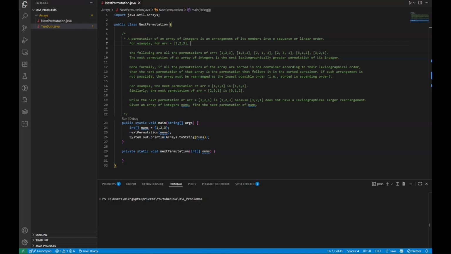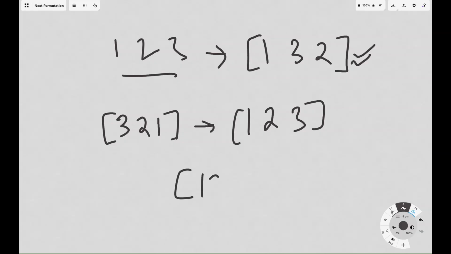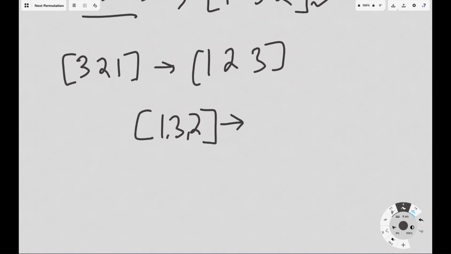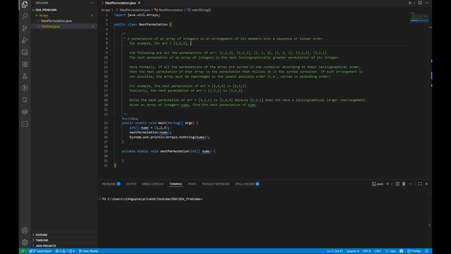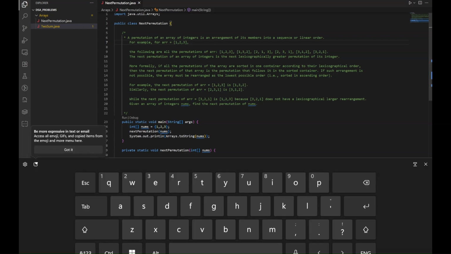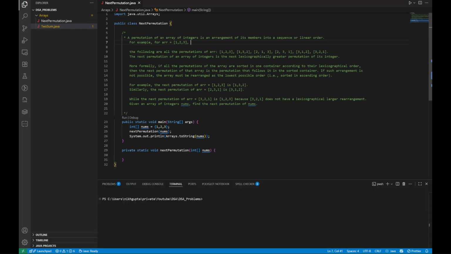Now we have to write a function that will take this array of numbers. For example, it can take 1 3 2 and it has to return the next lexicographically greater number. So in this case, 1 3 2, the next number will be 2 1 3. If I am not wrong, let me just cross verify. 1 3 2, 2 1 3, yeah, here it is.